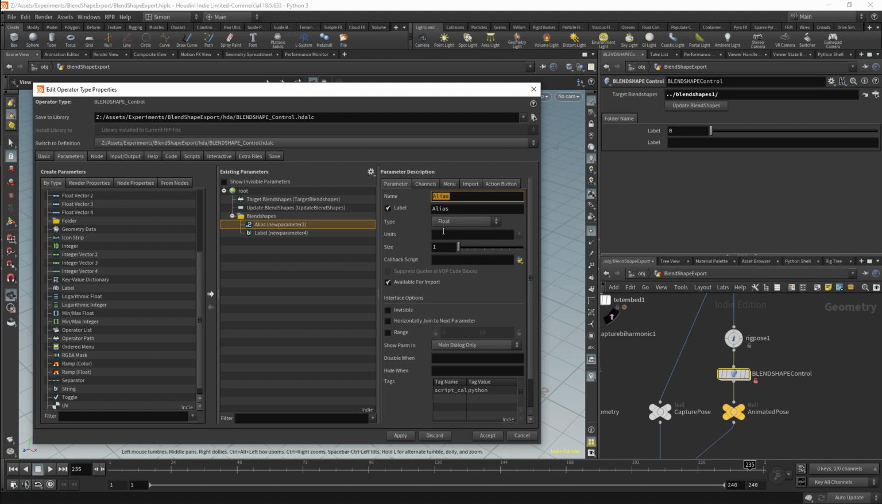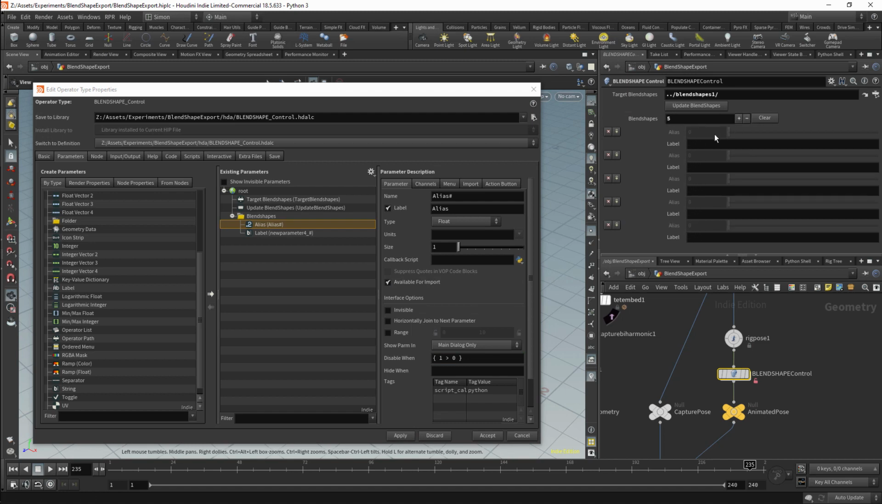I will also make sure that this parameter is disabled by default. We do not want to be able to manually set this parameter. So I'll set disable when, and I will set this to be disabled when 1 is greater than 0. So I can apply, and we now have an option to add blend shapes. And if we add a number to our blend shapes here, we'll get a corresponding amount of parameters. We should be able to do this for most of the parameters we need, so we can add quite a few parameters to this interface.